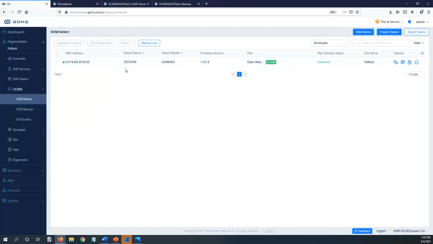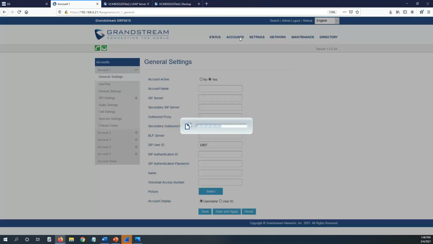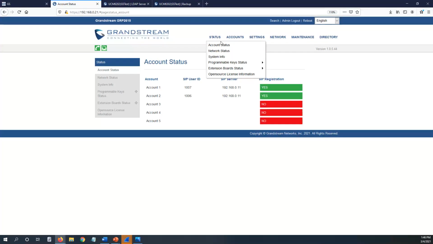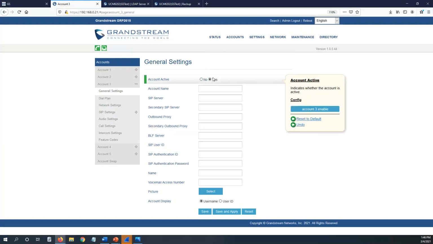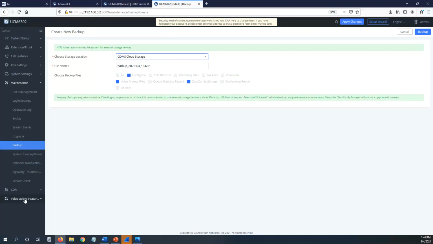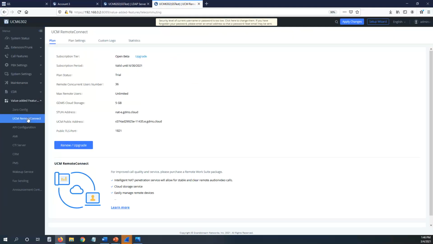All right, so now we talked about how to add UCM to Remote Connect and the features of the UCM. So let's say you want to register a remote IP phone to the UCM using Remote Connect. So let me pick account 3, and let's talk about the required settings to register remotely to the UCM. So the first thing that I need to do is go to UCM Remote Connect and copy this link. Okay, and also I need to copy this port, because again, Remote Connect with SIP devices uses TLS. So I'm gonna remember this port 1821.